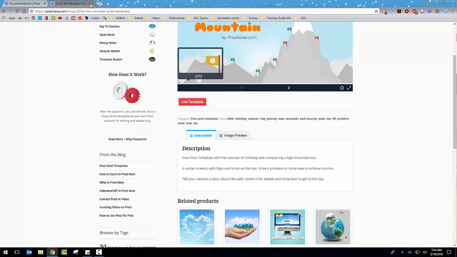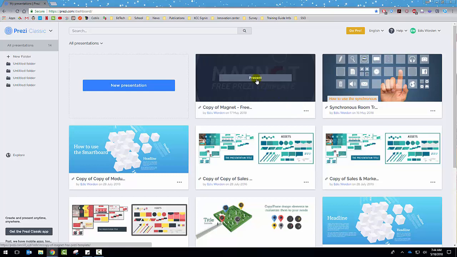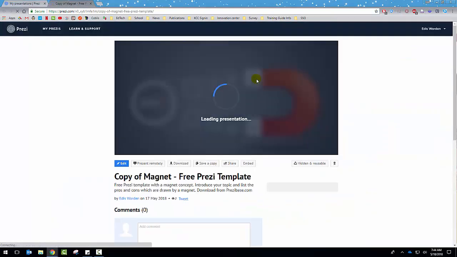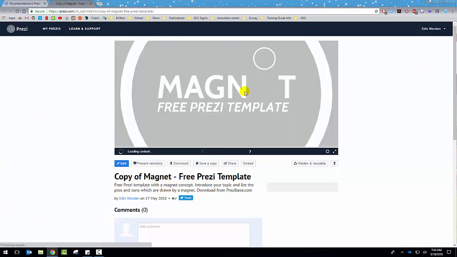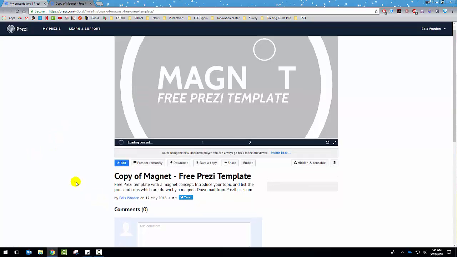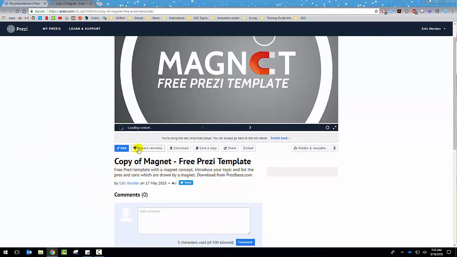However, I already have the template that I want to use, so I'm going to go ahead and click on Present. And the reason why they have you come to the Present page here is because this is where all of your sharing tools are available. So if I want to present remotely, I can do that through here.